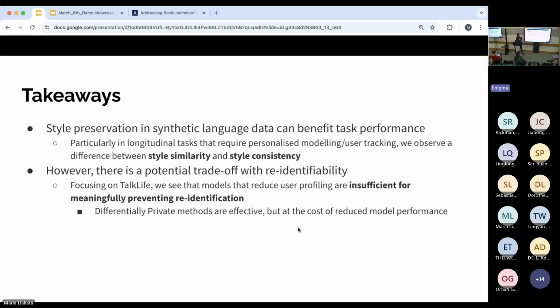Again, we find that style, which is underexplored in a lot of tasks in NLP, does seem to impact task performance, and specifically on some of these tasks where it requires personalized modeling and user tracking over time. And we also see that, again, a lot of the methods are insufficient for meaningfully preventing re-identification. We do find that differential privacy is effective, but it is at the cost of reduced performance.